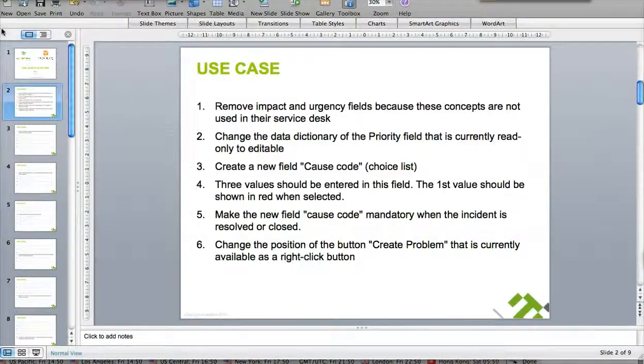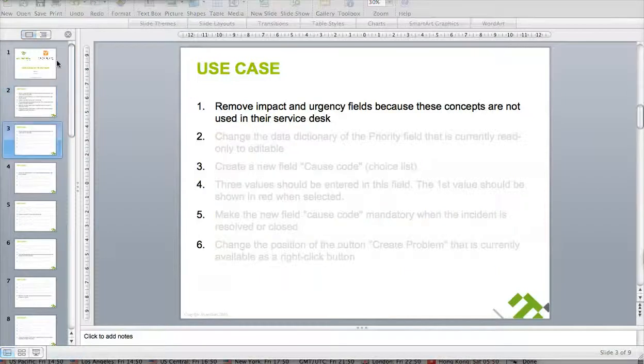Let's see how to manage 6 customer requirements in ServiceNow.com. First requirement, we would like to remove the impact and urgency fields in the incident form. So let's have a look at it.